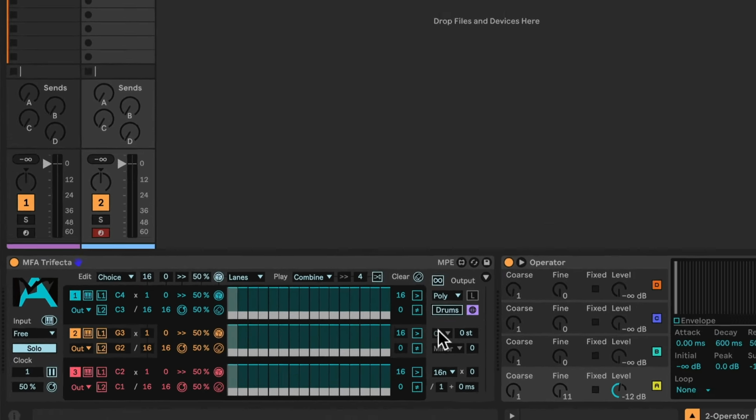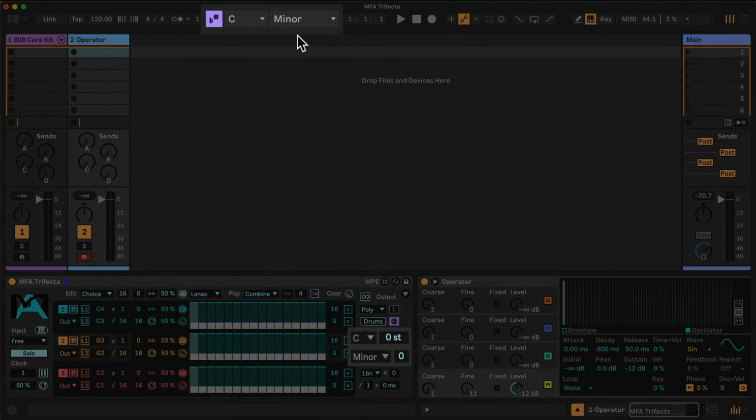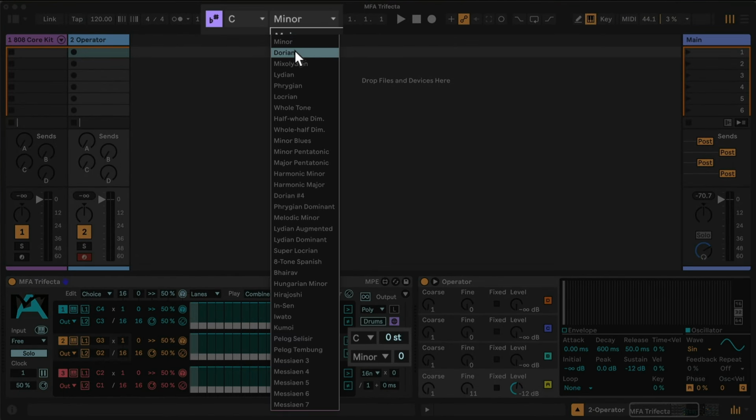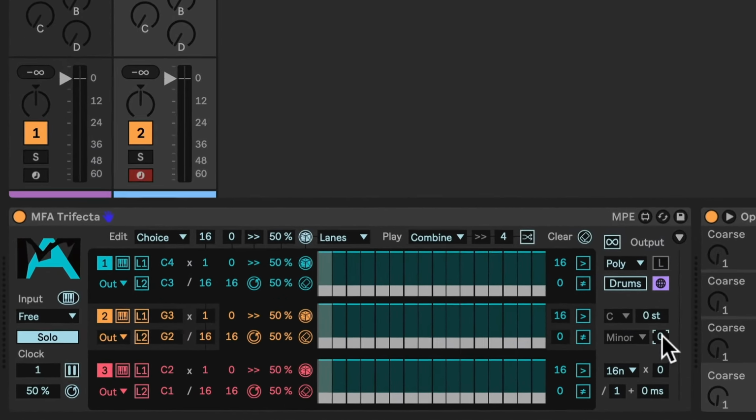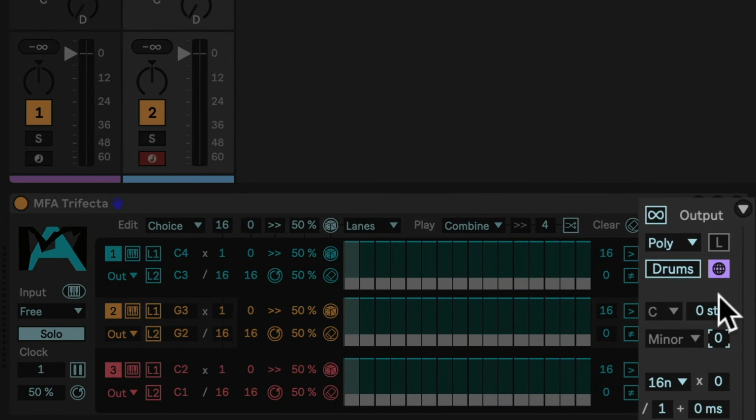Here we have our global key and scale, which we can also change up here in Live 12 or higher. And you'll notice as I change the key and scale here, that change is reflected. In Trifecta, we have an octave transposition and our semitone transposition, both of which will remain conformed to the selected key and scale. And finally, we have a global output delay.